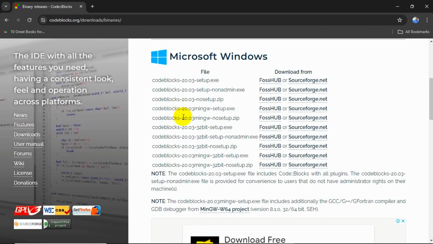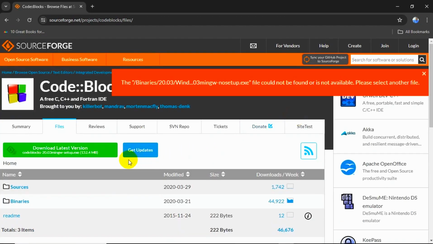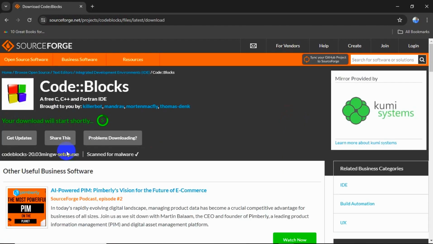There are a lot of options, but if you want to run Code::Blocks on your Windows without any hesitation and want to create a project, for that reason you need to install this codeblocks-20.03mingw-nosetup. So without wasting time, just click on sourceforge.net or FossHub. I will go for the sourceforge.net. So click on it, and then here you will get the download link for the related version. Click on it.